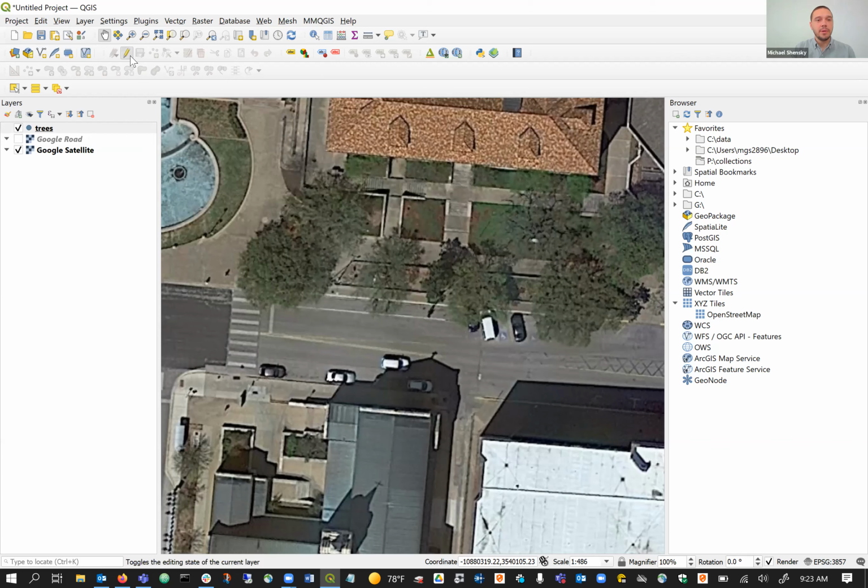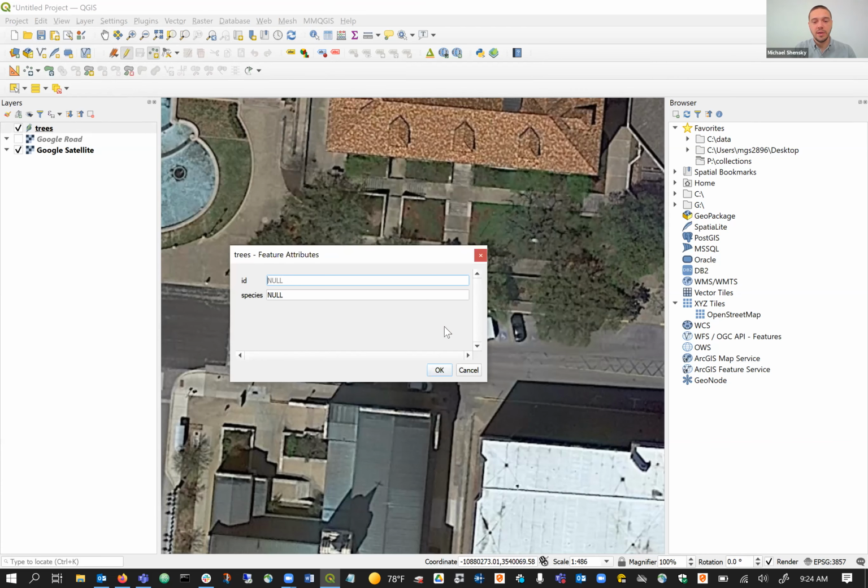And then I'm going to start editing that shapefile, and I'm going to click the create points tool right here, and I can start mapping the trees. And I can say this is a live oak. And there we go. And so now I can just keep going along here, and I could say this is a cypress tree, or whatever it happens to be.